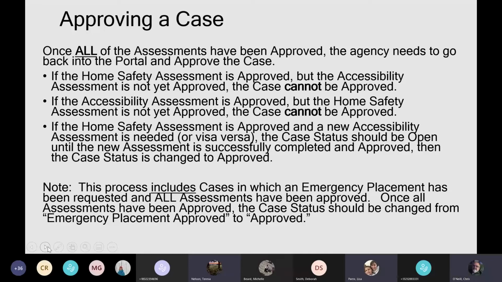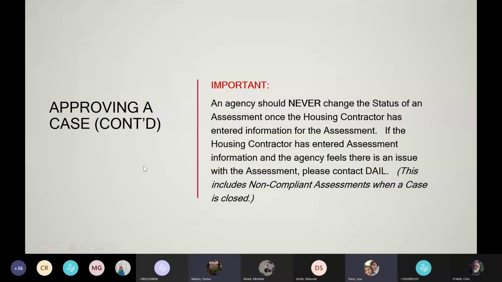Okay, to move on? Looks good. Okay. So in approving a case, the agency should never change the status of an assessment once the housing contractor has entered the information in the assessment. If you feel that something's amiss, you should contact DAIL.